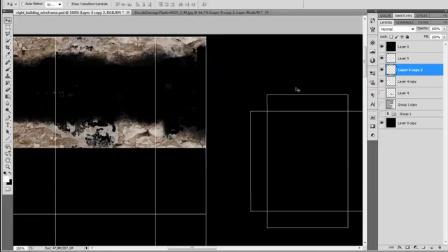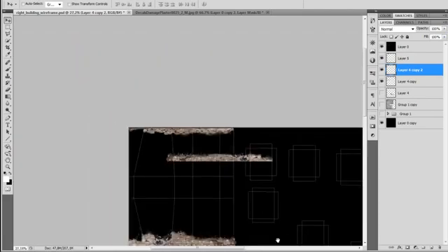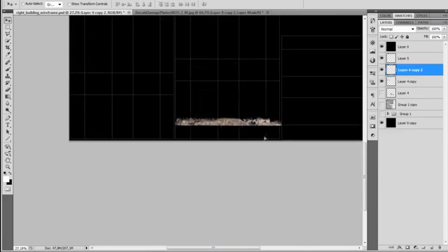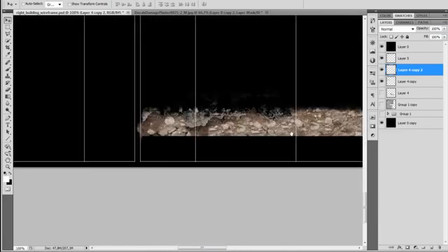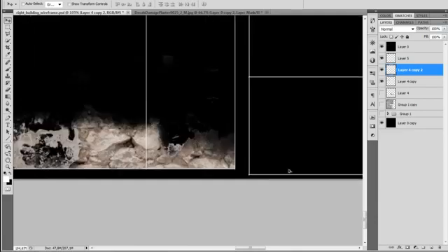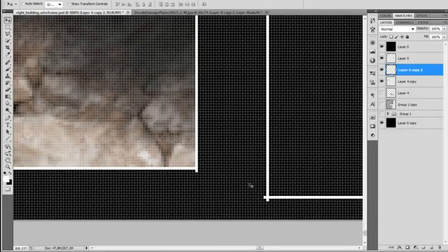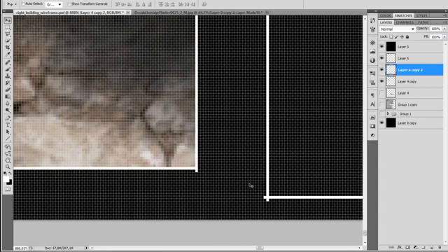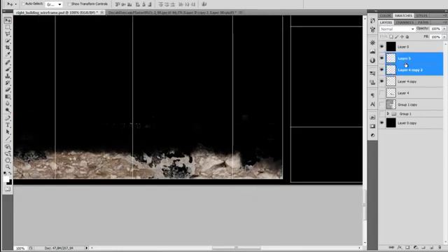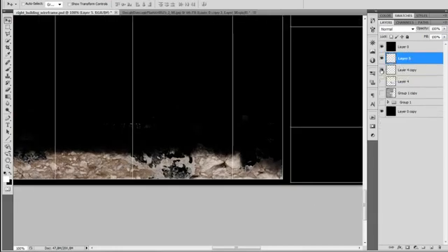So I'm deleting the top part of the textures, and now taking the second one, not this one, the second one, and putting it on the other side of the texture. Because I've cut the texture on the top, I know where exactly to put it. Again, zooming in just to place it more correctly. And now merging both textures together.